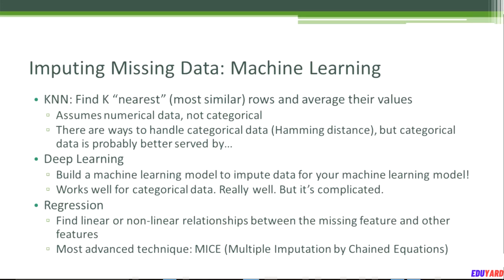You can also just do a multiple regression on other features that are in your dataset. That's also a totally reasonable thing to do. And through regression, you can find linear or non-linear relationships between your missing features and the other features in your dataset. And there is a very advanced technique along these lines called MICE, which stands for multiple imputation by chained equations. It's kind of the state of the art in this space right now.